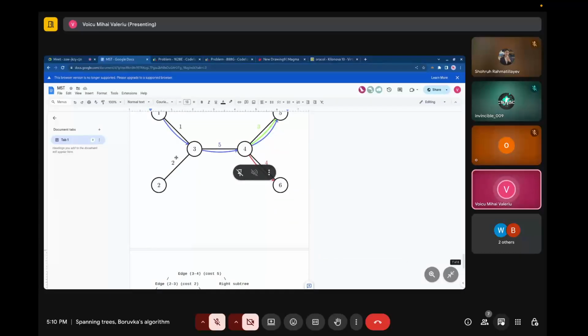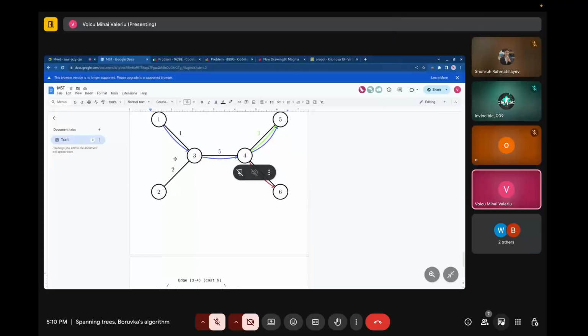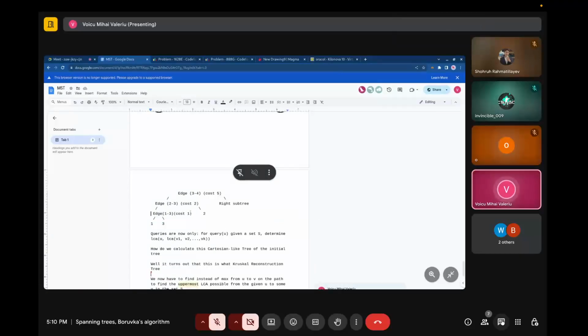And then when we take the next edge from 2, 3, by similar reasoning, there is no better solution for anything in this subtree that is already connected by edges of cost less than 2, and anything on the other side, which is also connected by edges of cost less than 2.